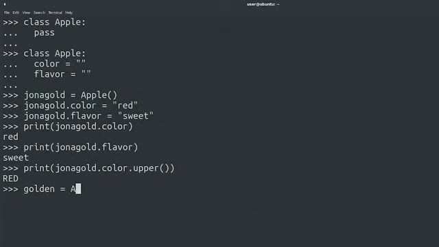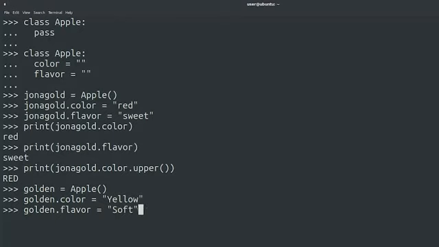Golden equals Apple. Golden.color, we'll set that to yellow. And golden.flavor equals soft. Both Golden and Jonagold are instances of the apple class. They have the same attributes, color and flavor, but those attributes have different values.